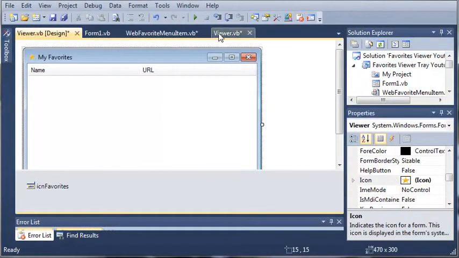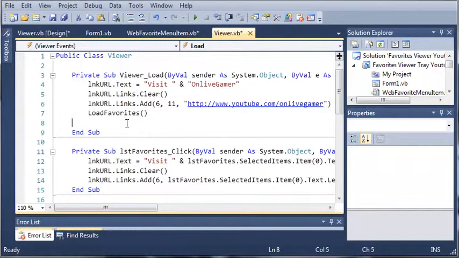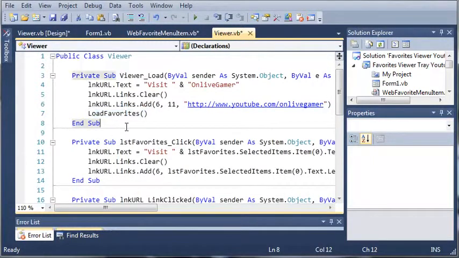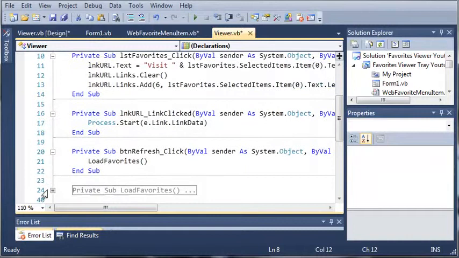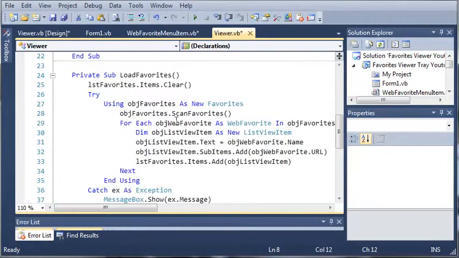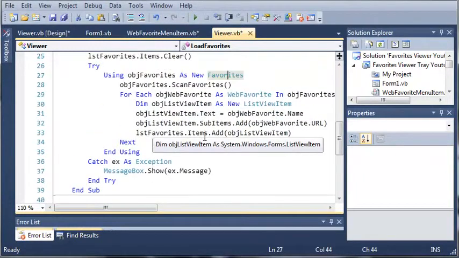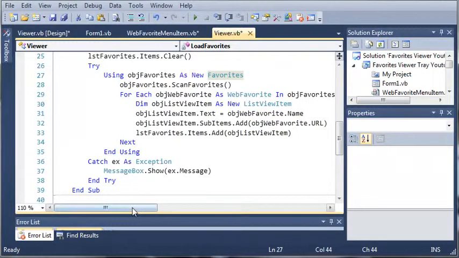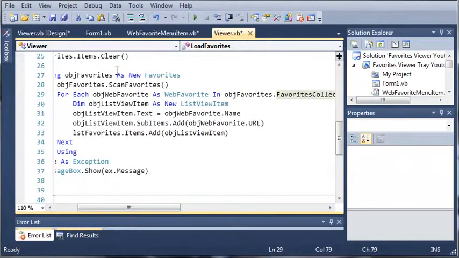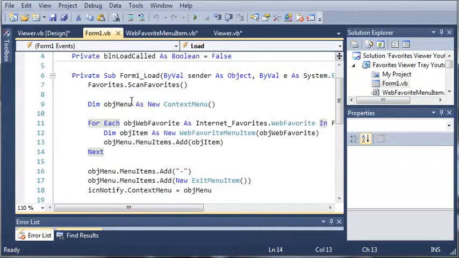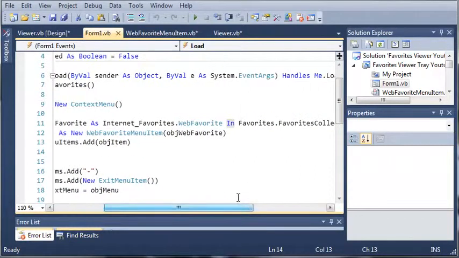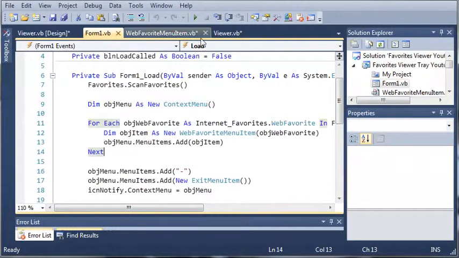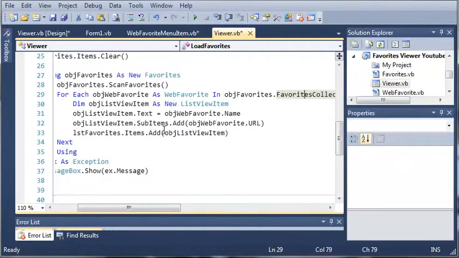Okay, so now we'll come into viewer.vb, and you can see that when the viewer loads, it loads the favorites. So what we need to do is come down here, and we need to edit our load favorites sub. You can see that it uses object favorites as a new favorites. If you notice here, it uses a for each loop to go through each of the favorites in our favorites collection. Now if we go back and look at form1.vb from our favorites viewer tray, you can see that it also uses a for each loop to search through each of the favorites in the collection. So we can use this to our advantage. We can use this existing for loop that's already here.